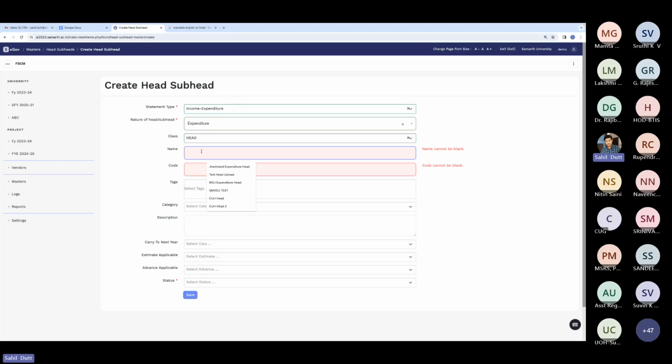It will be supported by the system. So we can create the heads as well as subheads. But if I'm just creating the head, the amount of the value will be in the head. The estimate will be raised in the head itself.